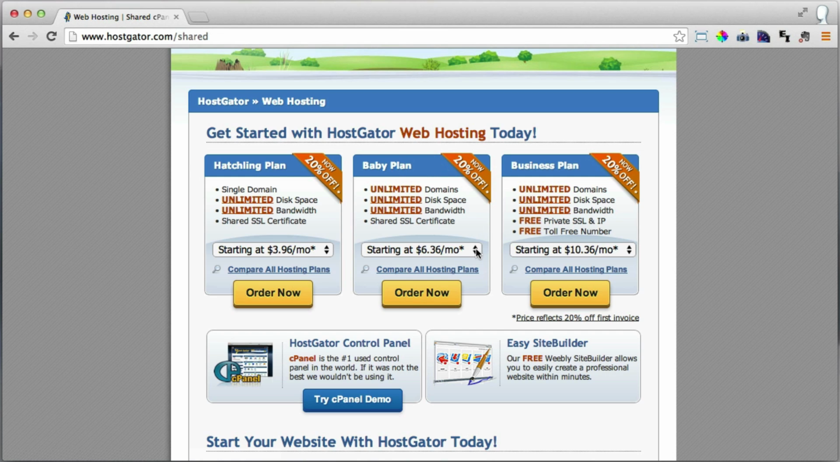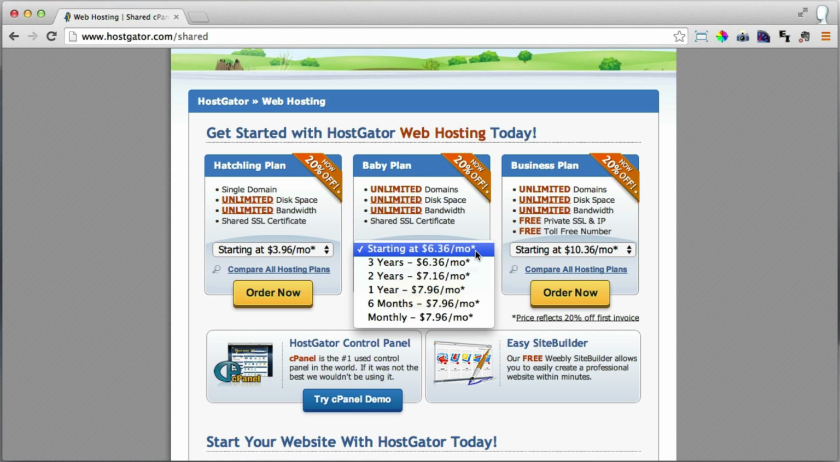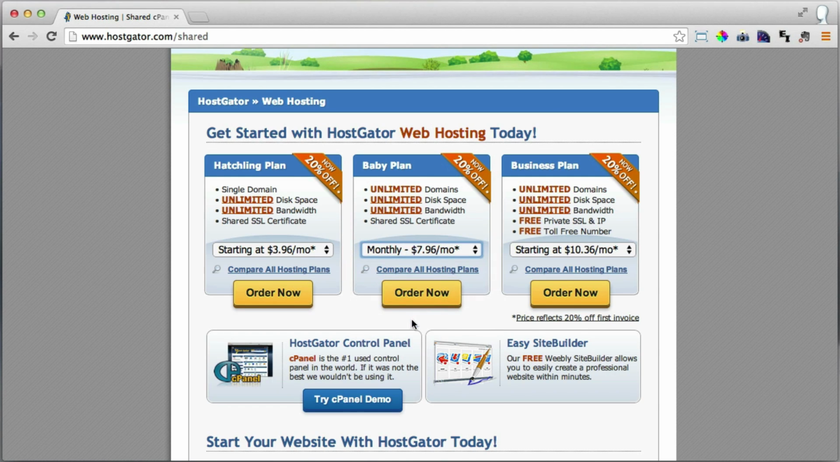So we can see that there are different options. You can sign up for years at a time, a year at a time, 6 months at a time, or monthly. You can save more by subscribing for longer, but I personally go month to month, so that's what I'm also going to recommend. But of course, you can do any of these. So I'm going to click monthly, and I'm going to click order now.